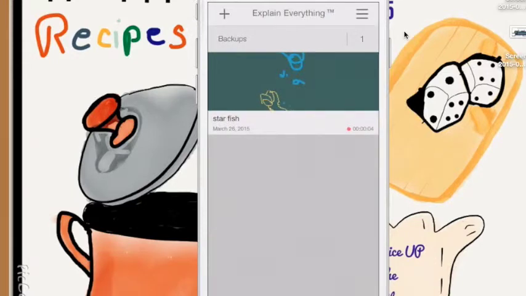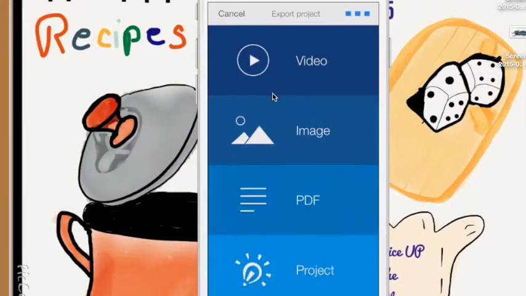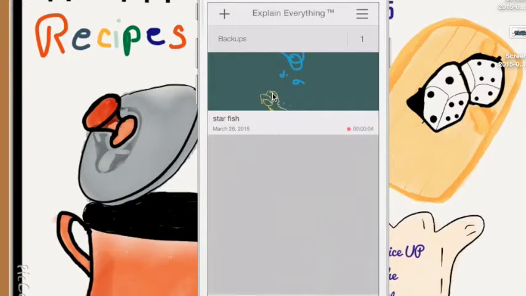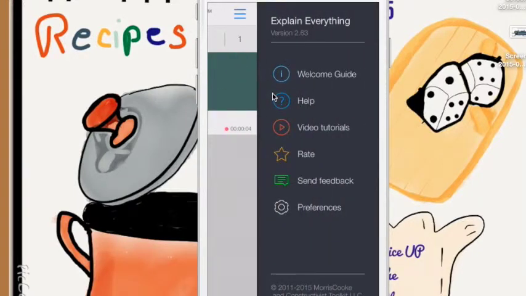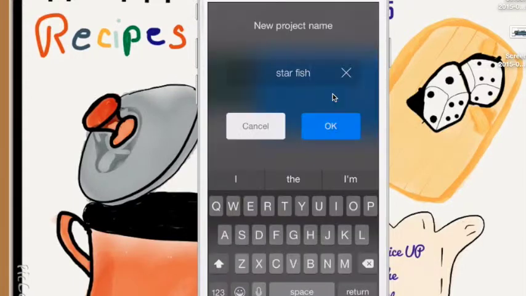Or if I do not like this project, I can simply slide to the right, and I can export it into a different app to use with my Sharo. It will export what you would like, a video, image, a PDF, or a project. I can, of course, copy it. I can also rename my file.